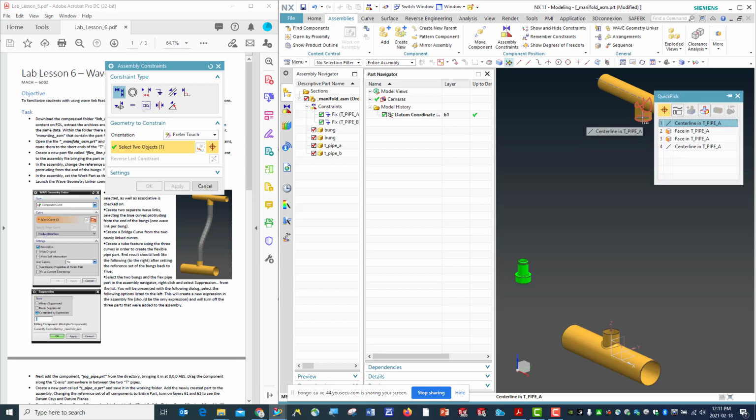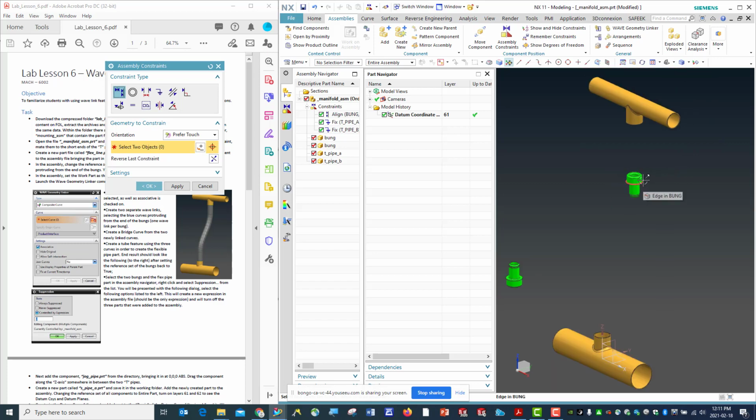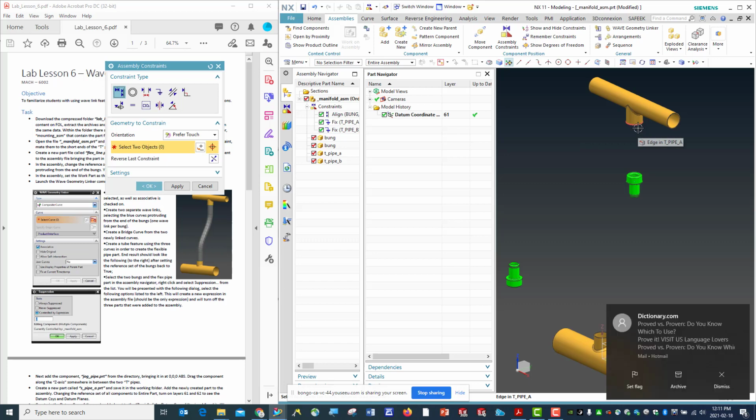So I can choose the cylinder, center line of this pipe too, right? Okay, they're the same. One is outside cylinder, one is inside cylinder, which is correct. And then we would like to make this face attached with this face.